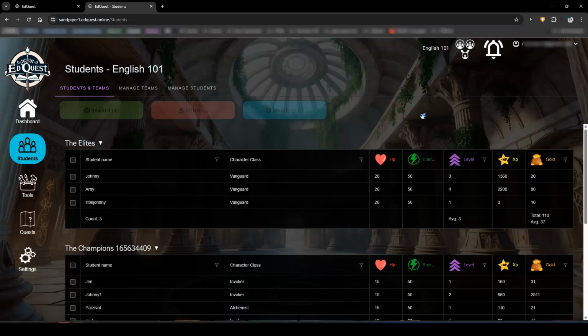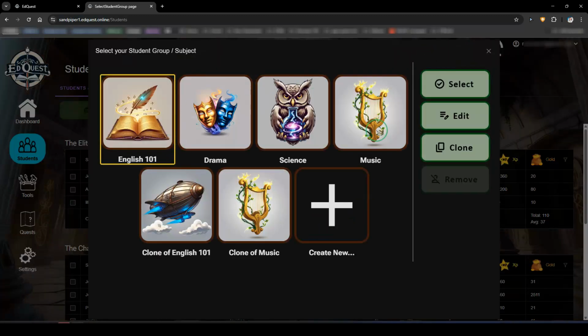Let's talk about student groups. Your student group is basically your class or your subject. When I click on that, I get a range of options. So here's student groups that I've already created. I've got my English, my drama, my science, music. I've got a clone of my music, and I've got a clone of my English.